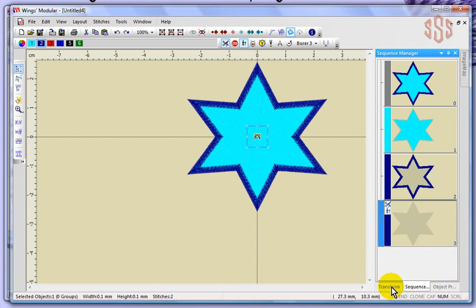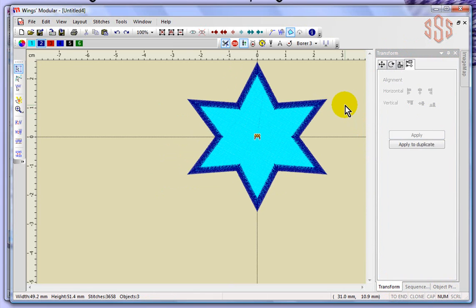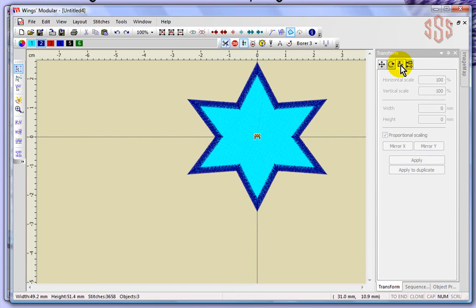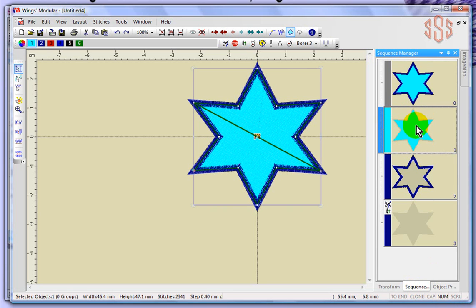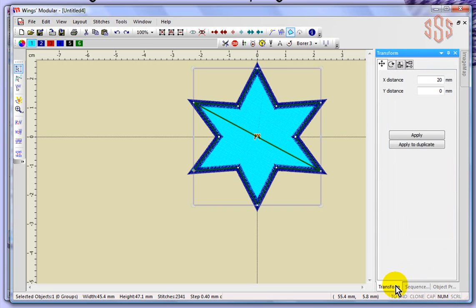Now, I'm going to go ahead and click on the Transform tab, and you'll see that I have four different options. One of them is for alignment, one of them is for size, one of them is for rotation, and one of them is for moving. As an example, I'll click on the Sequence Manager, and I'm just going to select the light blue area of this design. I'm going to come over to the Transform tab, and we'll move that. You can see here I have an X distance and a Y distance. I've typed in the number 20 here just when I was practicing. I'll change that number. Let's make it 30.